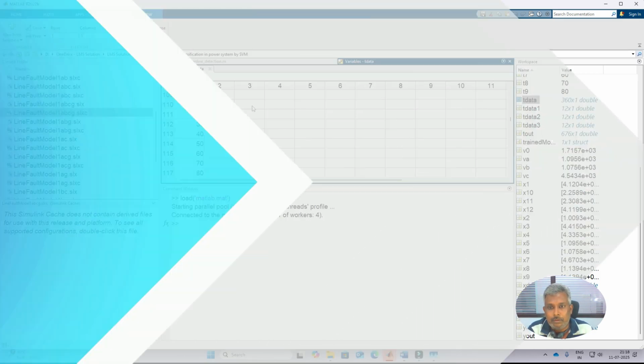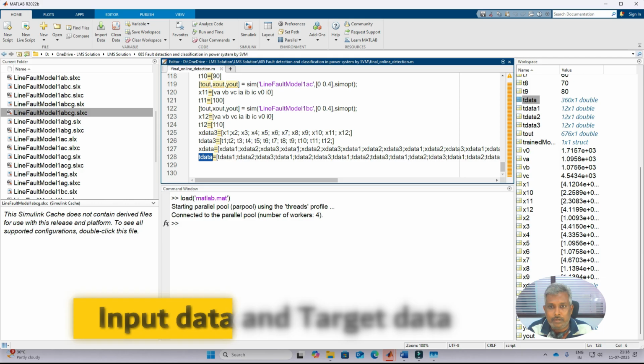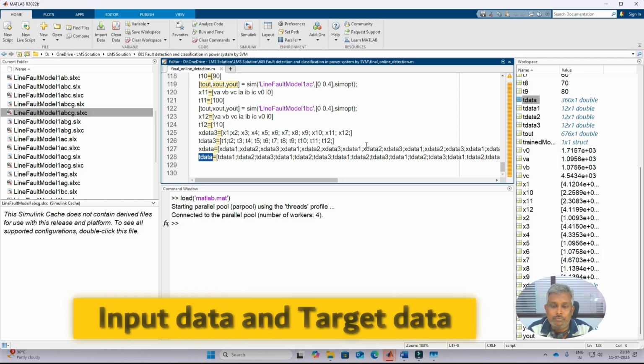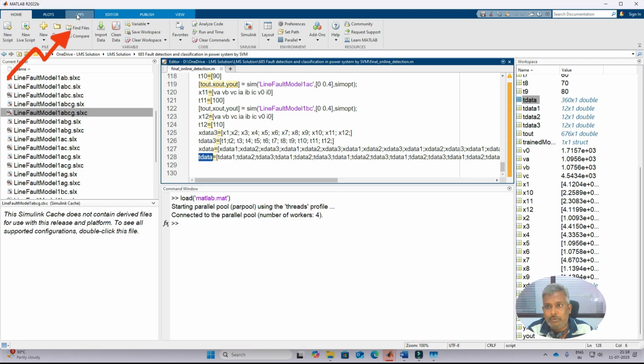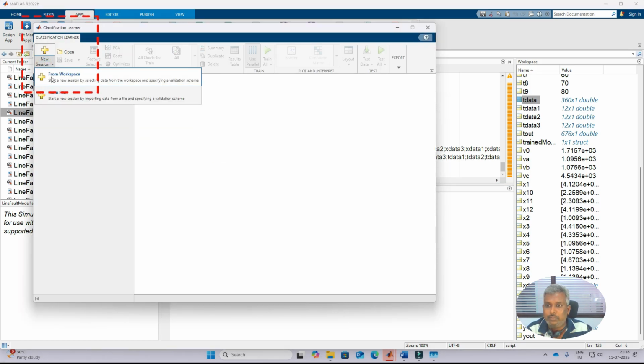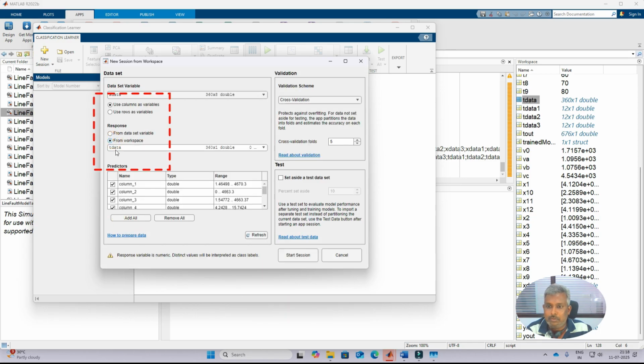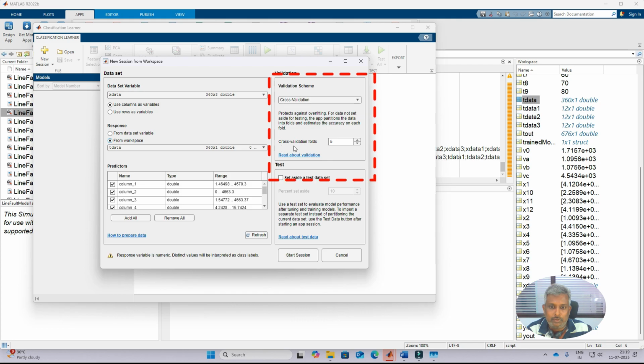Next, the first process is collection of data, that means x data, the input data, and a target. The second process is training. For that, go to Apps, open Classification Learner, click New Session, and click From Workspace. Now select the input, which is x data. Then click From Workspace, and the target, or labeled data, is d data.